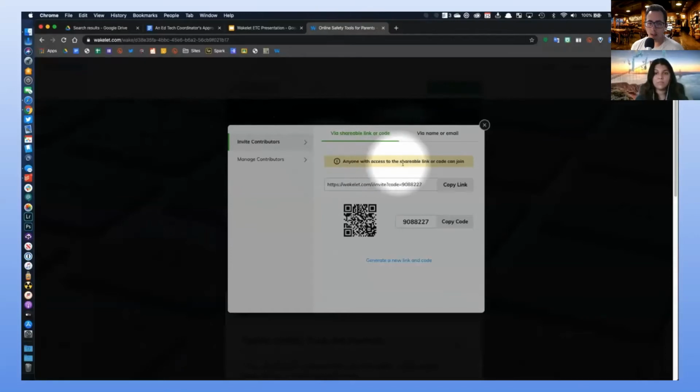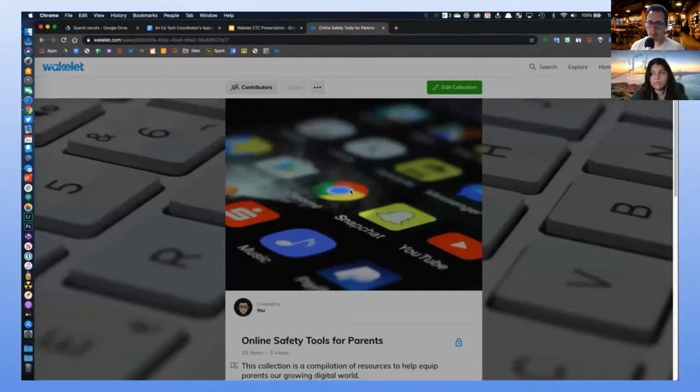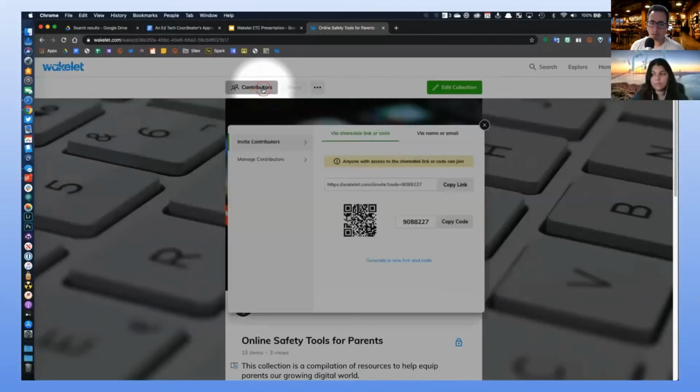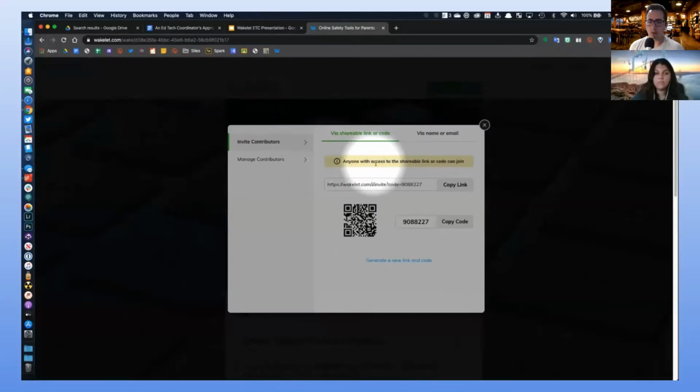And this is how you would, more likely than not, share it with someone who doesn't already have a Wakelet account. We're going to get into this on the next slide, but this would be when you're sharing it with students, or if you have colleagues that don't have a Wakelet account, you would do it via the shareable link and the code.